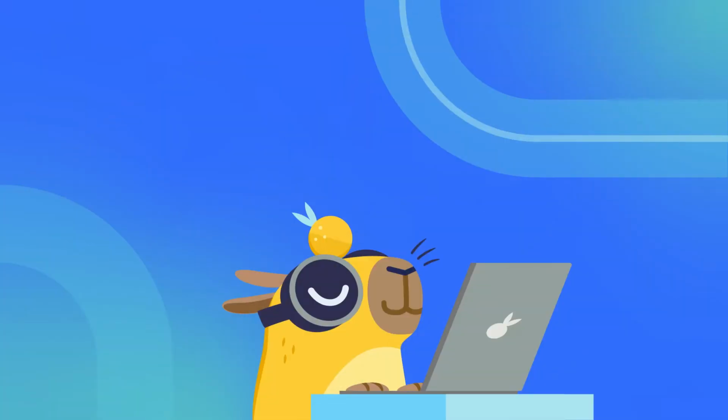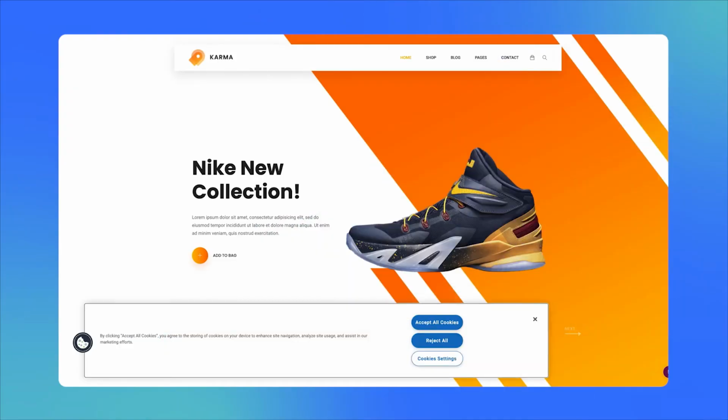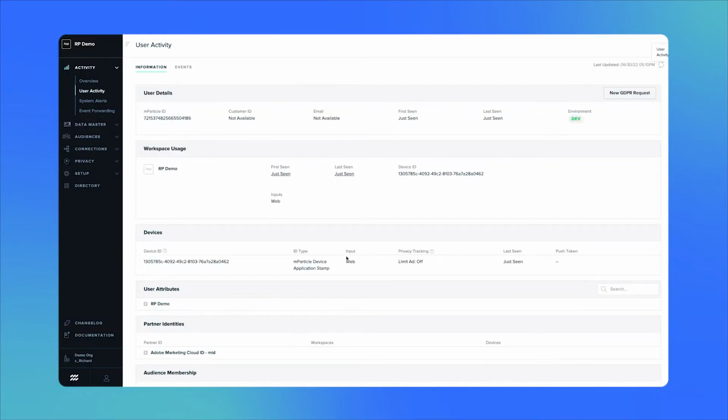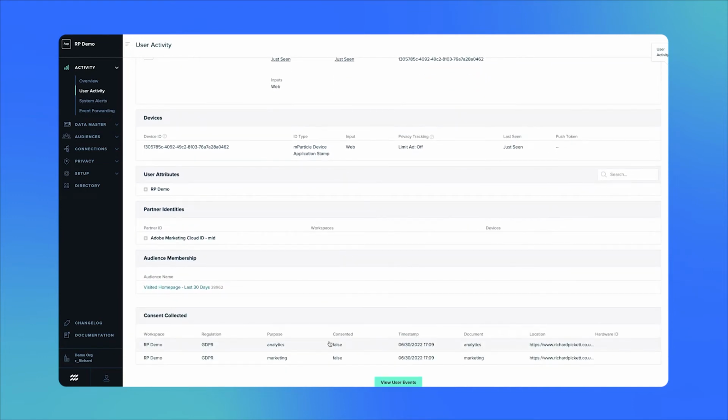Here we are shopping for some shoes. We see the banner here. For now, let's ignore consent. Jumping into the mParticle live stream, I'll take a look at the user profile for my demo user. Down here, I can see that consent is set to false because I ignored the prompt.